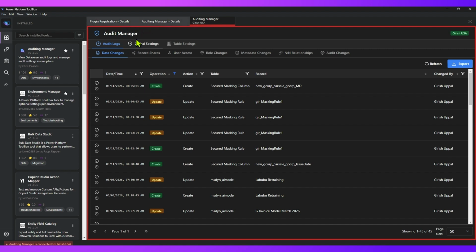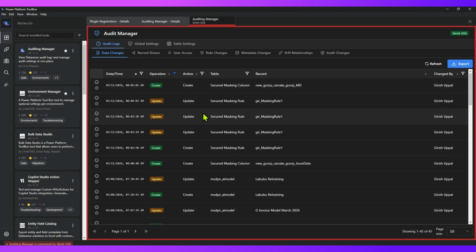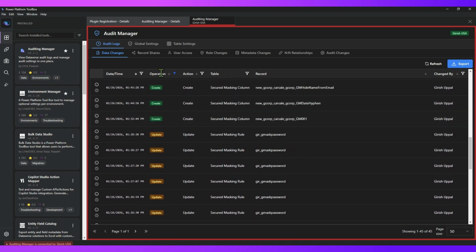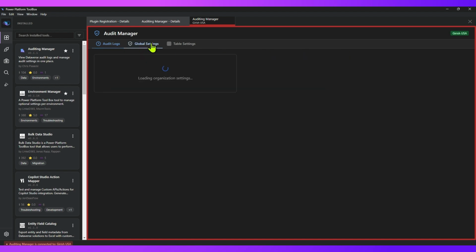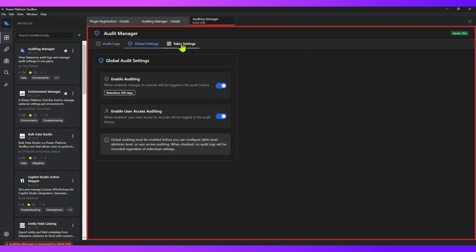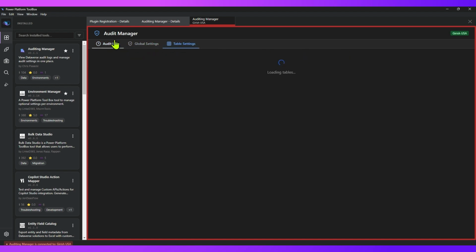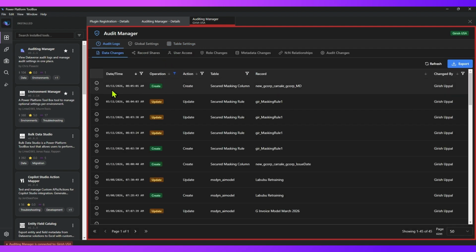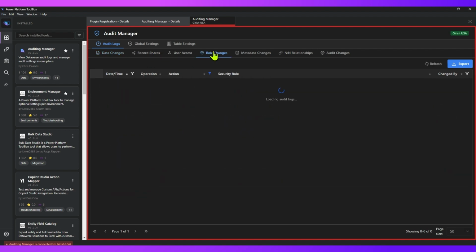Now this is one tool, Audit Manager, so I can go ahead and see the list of the items or operations which I have performed within my environment. I can set the global settings. I can see the table settings. I can view the audit logs. I can record the shares. And for each and every item which you see over here, I can select it. I can sort it. I can do a filter. I can see the role changes in the audit logs. Now, this is one tool, right?